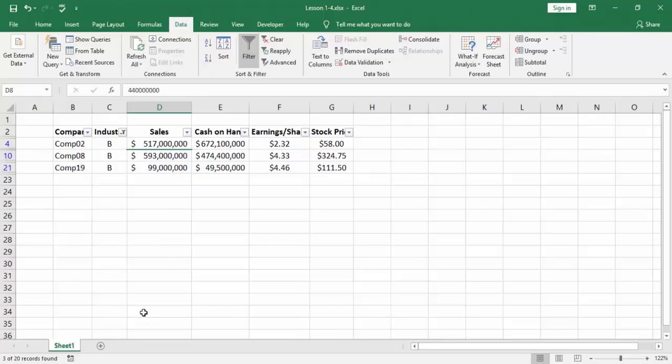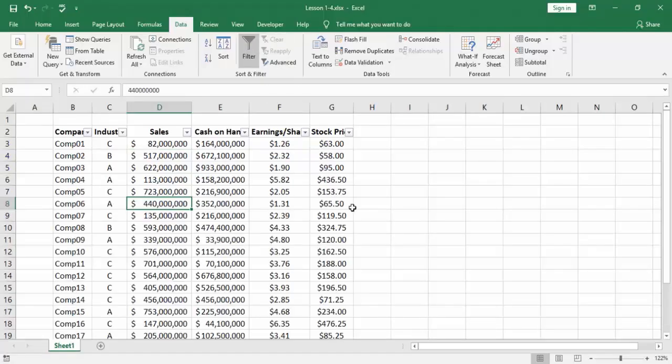I'm only displaying those companies that are in industry B. Now you'll notice that it's like I've hidden the other companies because my row number skips from row 2 to number 4 to number 10 to number 21. So I haven't deleted any information out of that table. I've just chosen to only show those companies that have a B as their value for industry. Now I can clear that by just clicking on the clear button up here, and that will display all of the other companies in my data table as well.